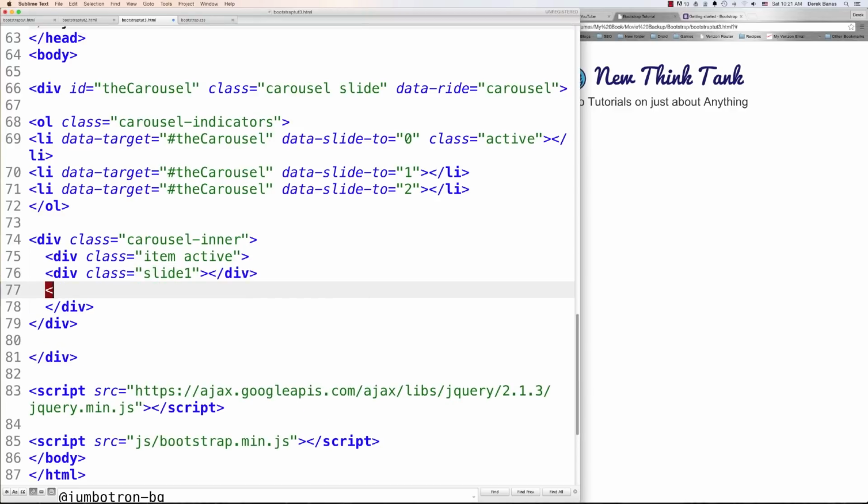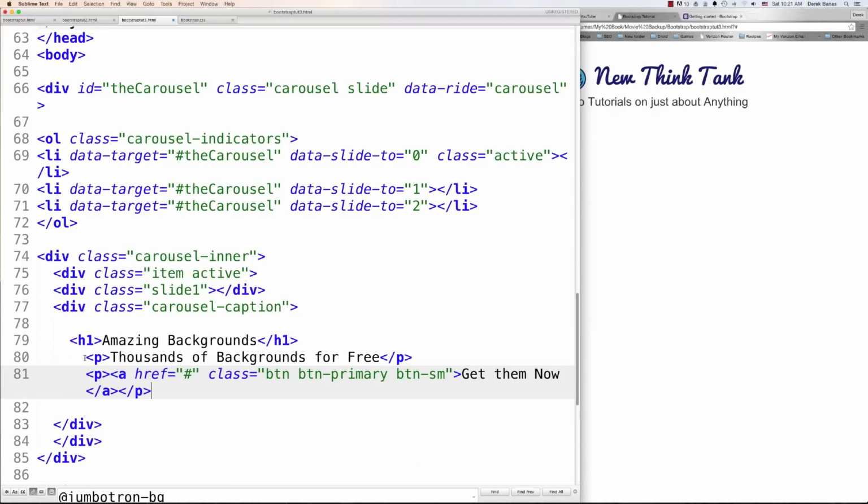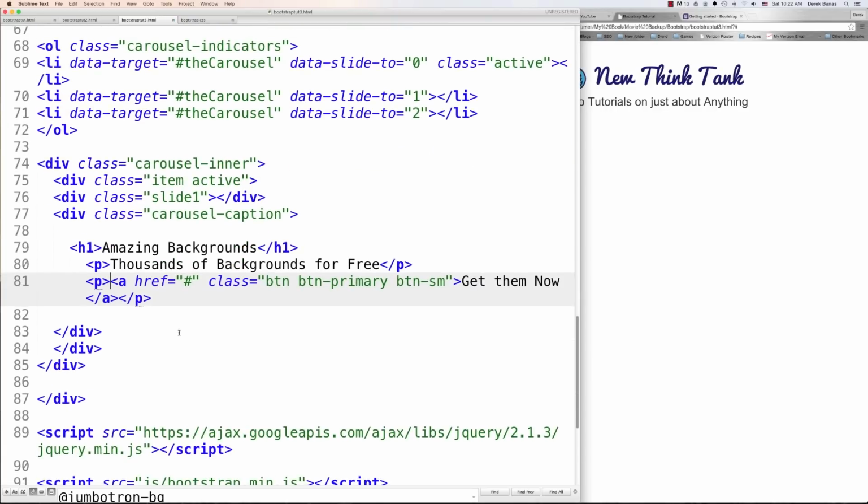And then each of these different items can have a caption. So we're going to go div class equal to carousel caption. And inside of here, we'll define all of the different text that we want to put inside of here. So here, what I'm going to do is throw an H1 tag inside of here, a paragraph, and then also a button that's going to go inside of there. And then I'm going to do the exact same thing for the other 2 slides.